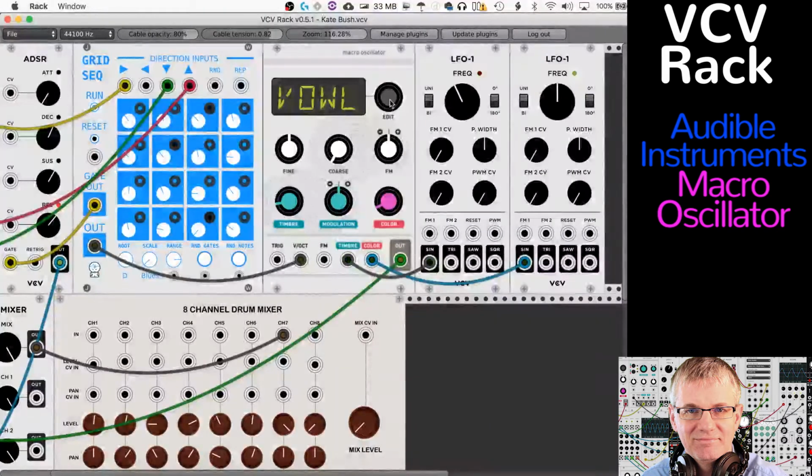Now, I'm going to be going through the various functions of this oscillator. This one is a little complicated, so it's going to be a tutorial in itself, but I should be able to cover everything about this oscillator so you'll have a good understanding of it by the time we leave it.